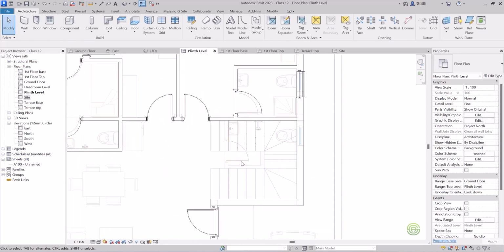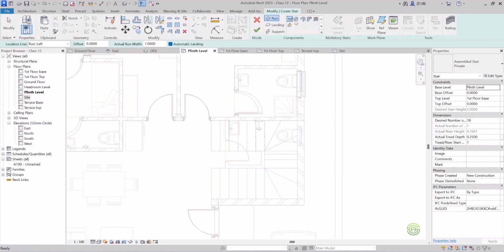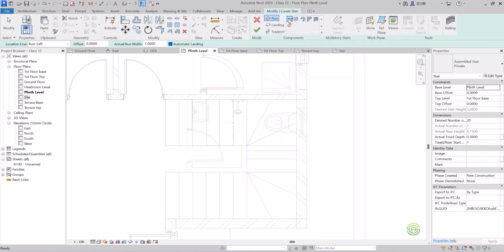So for staircase, we can use sketch staircase or else just click on this staircase. Here we can see either we can use this sketch staircase or we can use this window staircase or also we can just use this straight staircase. This time we'll select this straight staircase, and in straight staircase here you have to see the width is 1 meter, offset is nothing. Here the location line is left.